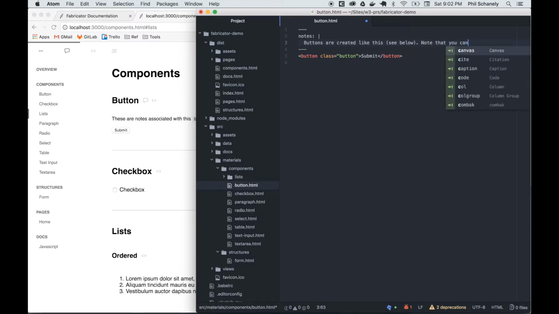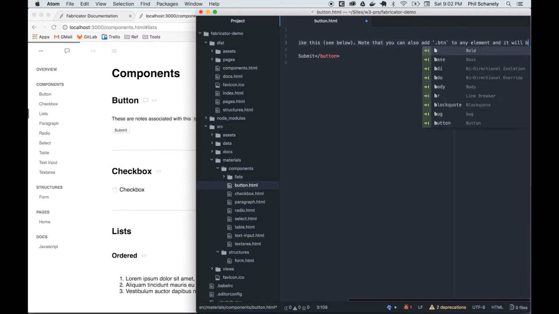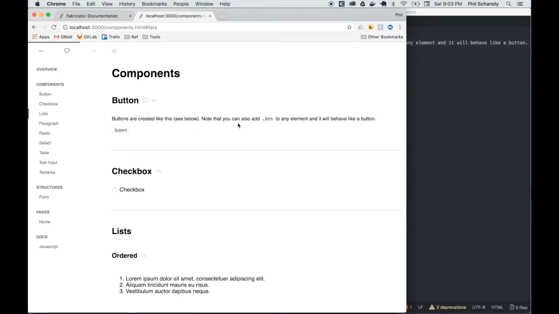Note that you can also add button to any element and it will behave like a button. Okay, so I'm just adding that content to show you that you can do formatting like in Markdown and bada bing bada bang. We've got browser sync on here, and this auto refreshes. The whole toolkit is rebuilt and shows that new content in your markup.